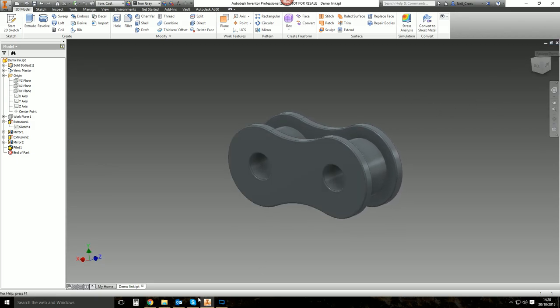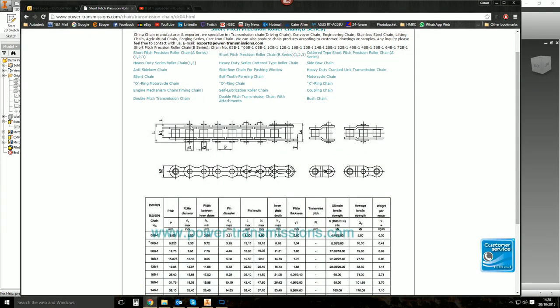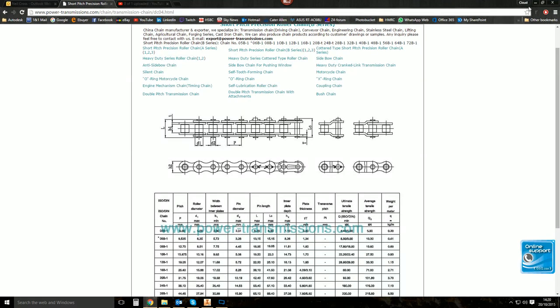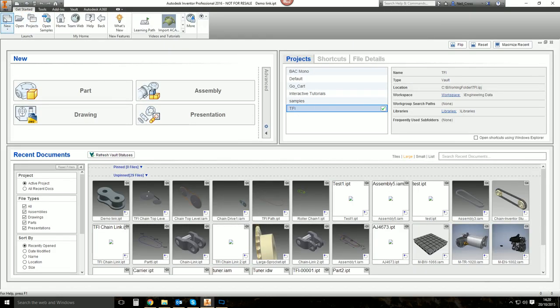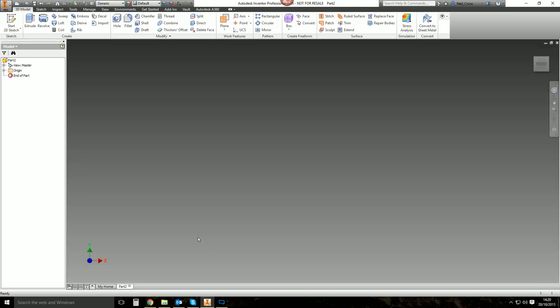And what we need to do now is model the second link, which is this larger link here, which couples the smaller links together. And this is where we go big again. I'm going to do something which I haven't covered on the channel yet, which is another way of starting a model. So we're going to do a new part, and you're going to have to bear with this. I'm going to explain why we're doing this in a second, right?